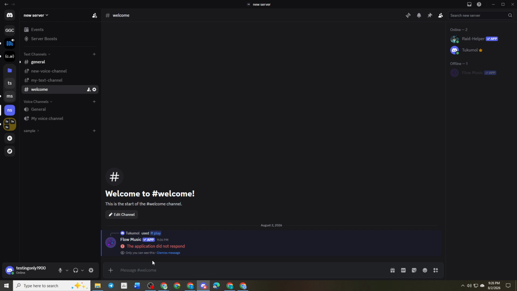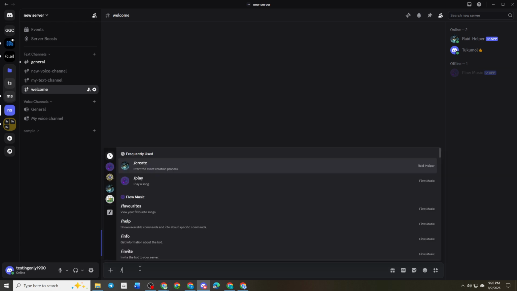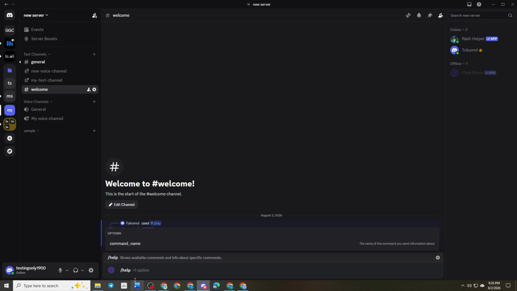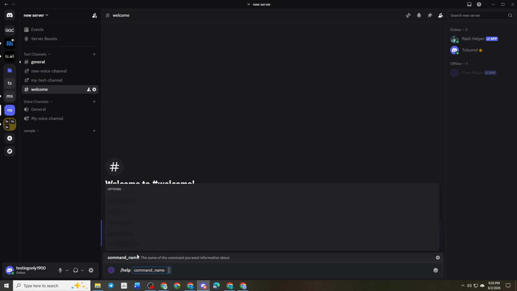To keep your server organized, consider creating a dedicated text channel for music commands. Give it a clear name such as Music Commands, then configure the channel permissions so members primarily use it for controlling the bot. This helps keep music-related commands separate from your general conversations.